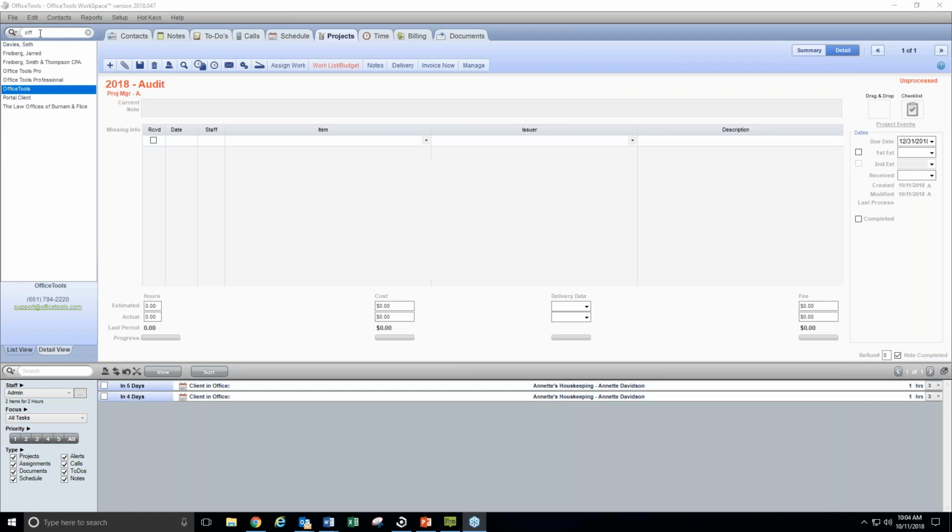And here we are. So real quick, the particular client I'm going to use for this sample, I have loaded in my system as OfficeTools. So let's do a search for OfficeTools, select on OfficeTools, and here they are. Coming to our Projects tab.